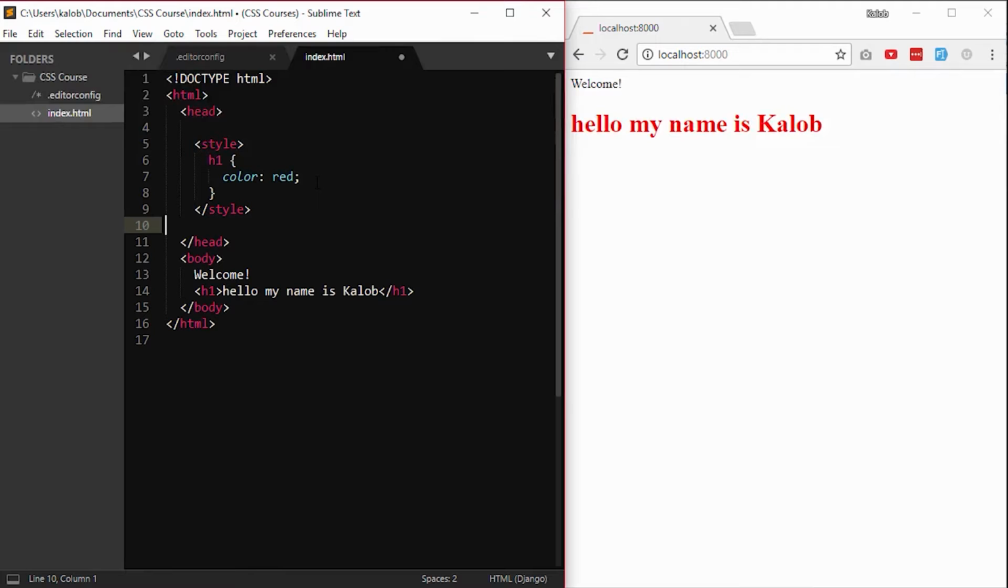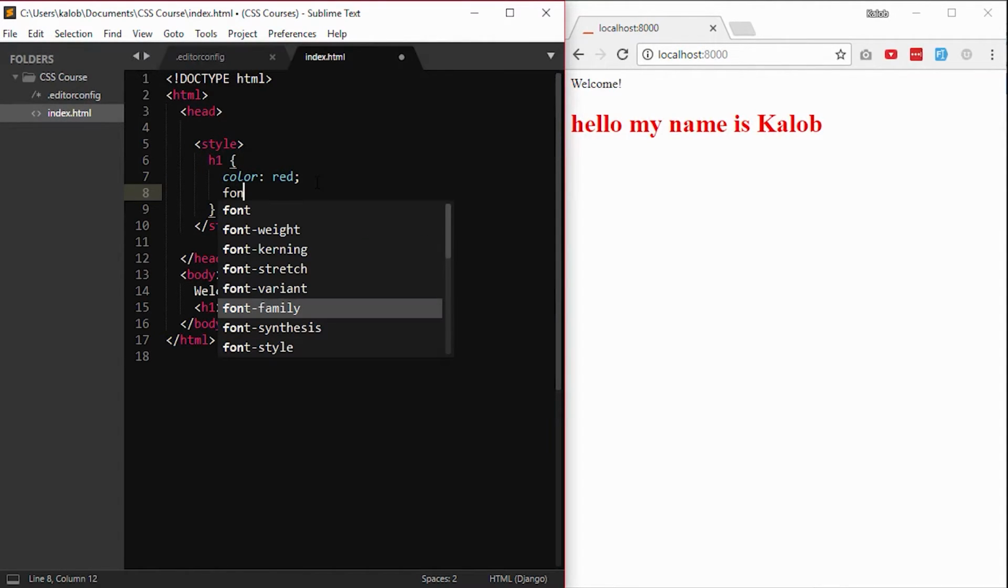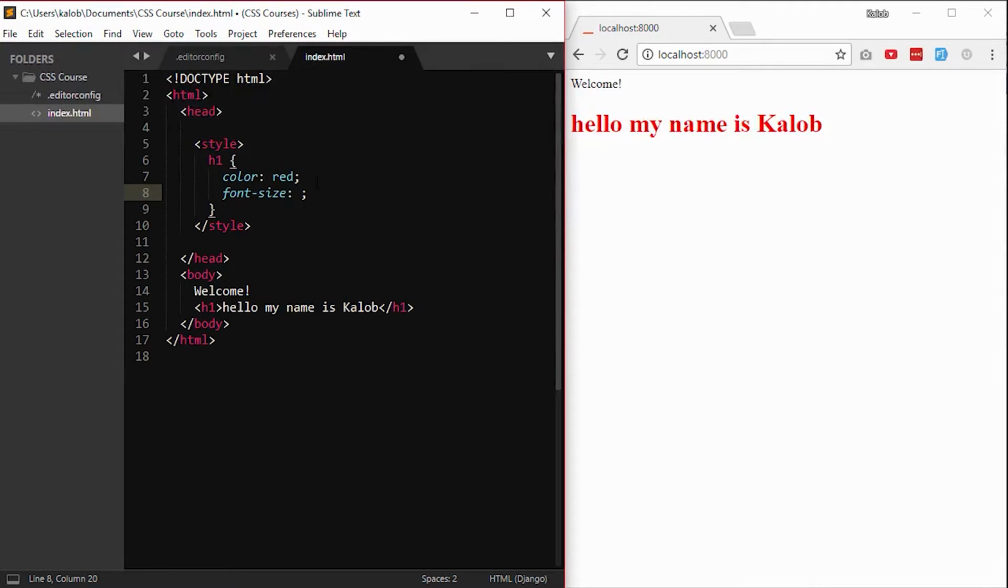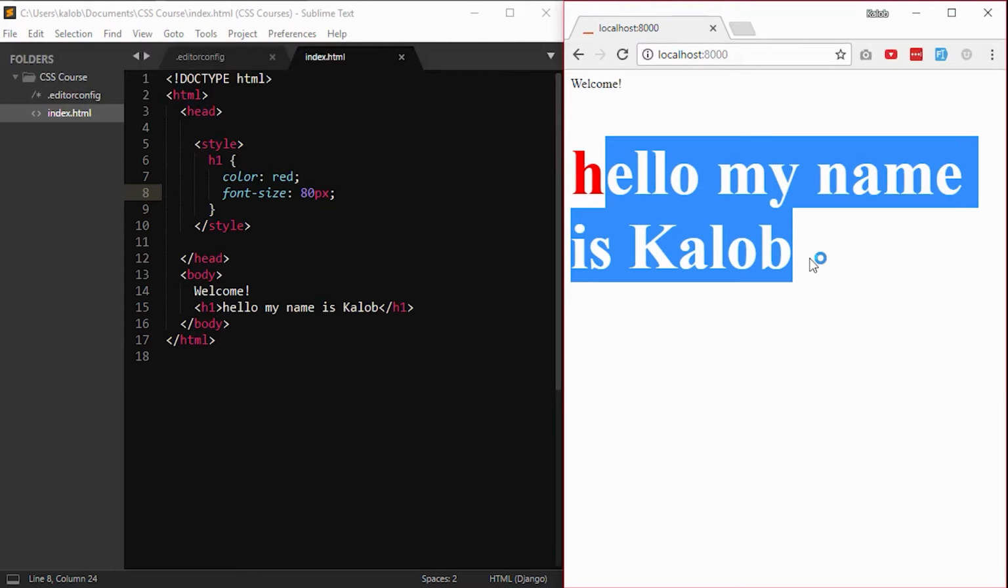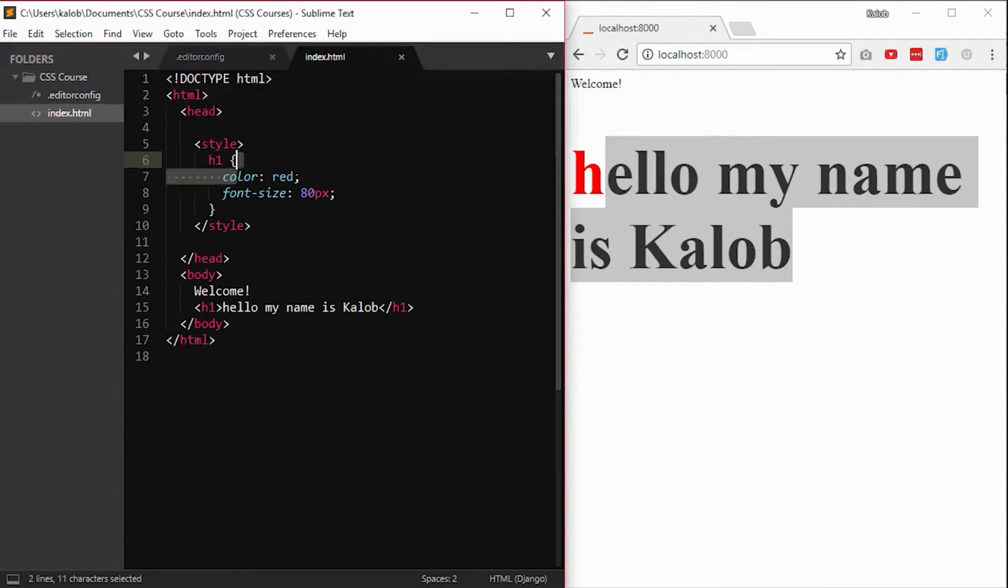Now, if we want to, we can add multiples. So it doesn't just have to be one at a time. We can also write font size, and let's change the font size to something huge. Let's say 80 pixels. And we're going to get into pixels, font sizes, and all this stuff down the road. Refresh the page and look at that. It's huge. And so now we have two declarations. We've got line 7 and line 8. We have our selector here on line 6. And we just have a closing bracket, which basically wraps all this into one row.